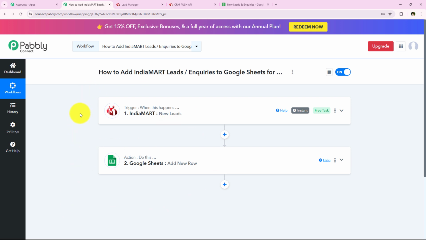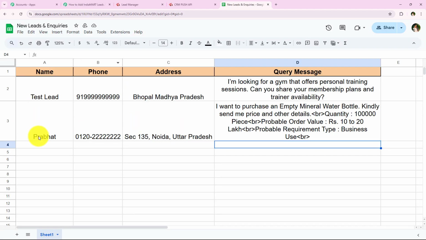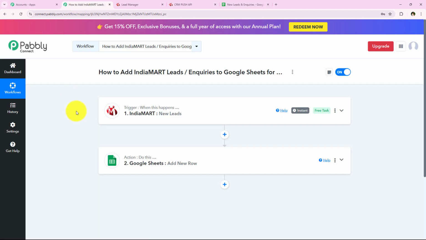And now what will happen is that as soon as a new lead is received through my IndiaMART account, automatically Pabbly is going to trigger the workflow, capture the response for the same, and add the same lead details into our Google Sheets, that too without any manual effort. This workflow is going to run in the backend and we don't have to come back again and again to our workflow to click on save and send test request.